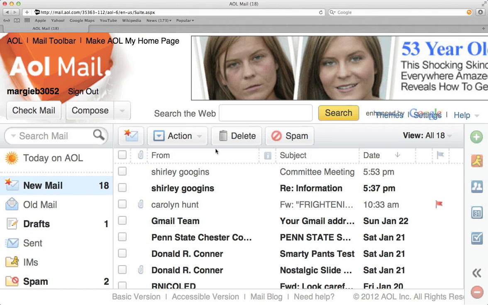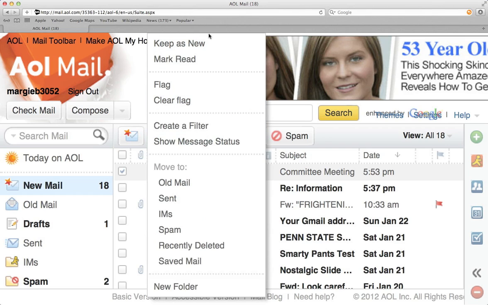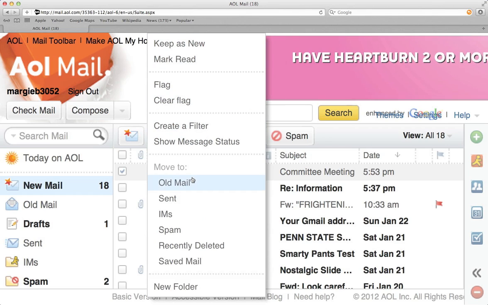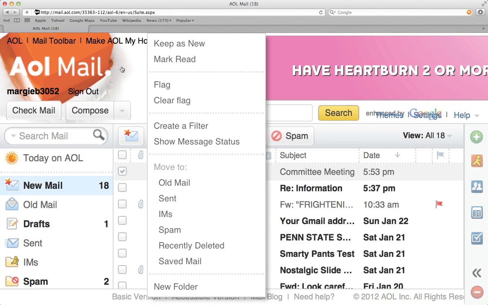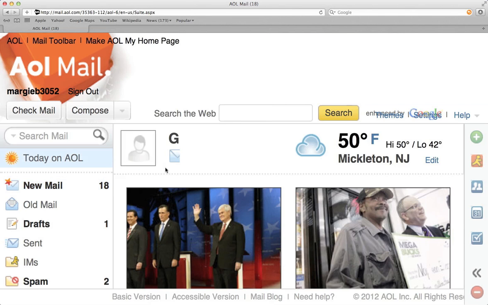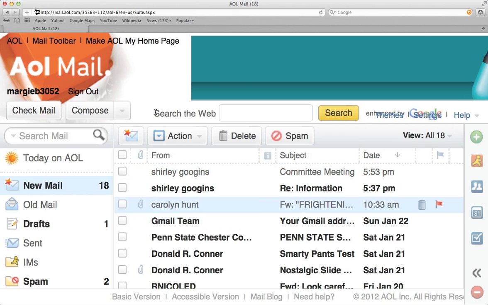I'm not sure now if you really need to, like if I click on Shirley, I won't delete this and do actions. I don't know if you really need to put it as old mail, but we can try that sometime. Whoops, so well. But here's my new mail back again, and she's still there. Shirley's still there, so I didn't lose her.